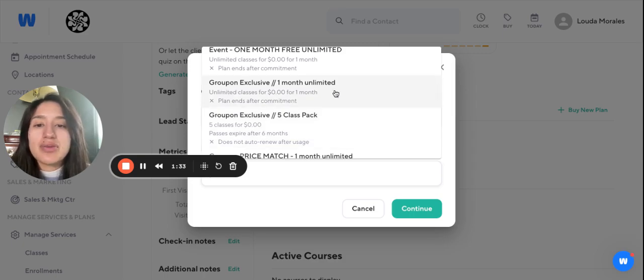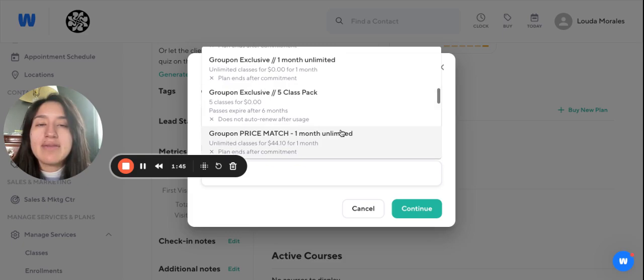There's the Groupon exclusive 1 month. It doesn't have a price, so you're just adding it because they've already paid on the Groupon app. And there's a 5-pack. You can pick either one of these, whichever one that they have, and when they're in front of you, have them pull out their phone, open the app, and they'll have an option to redeem the Groupon. Once they've done that, you can do it on here and add it to their profile.